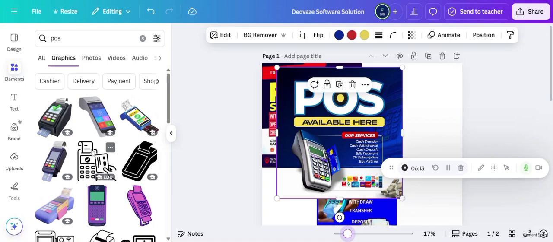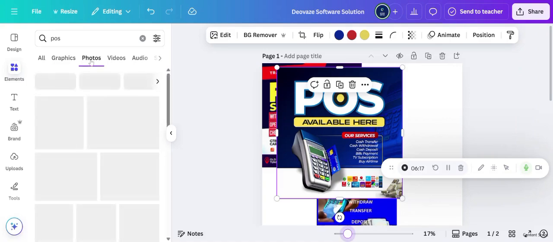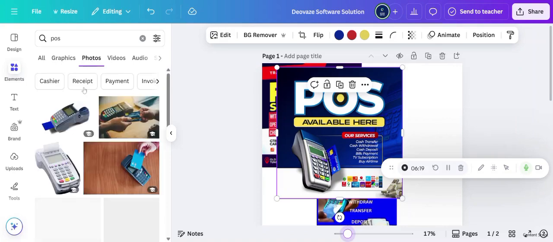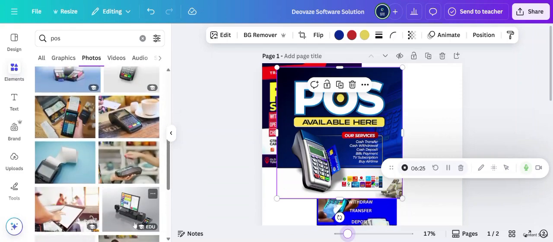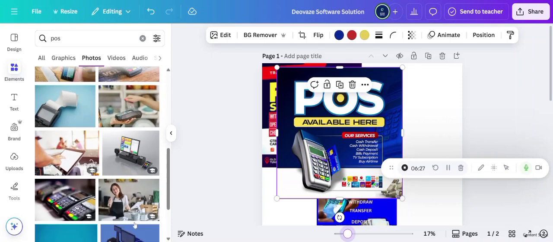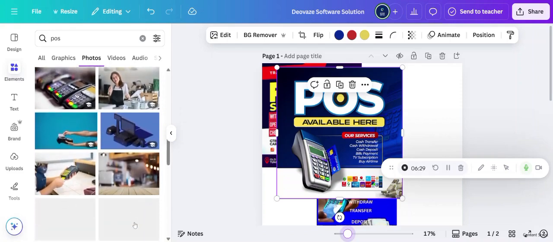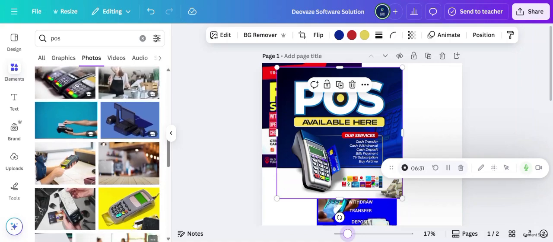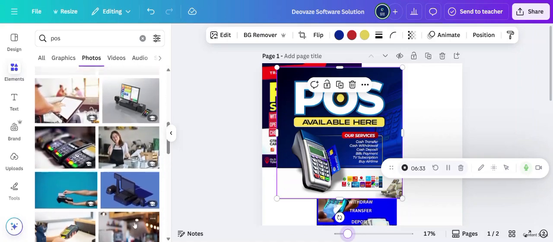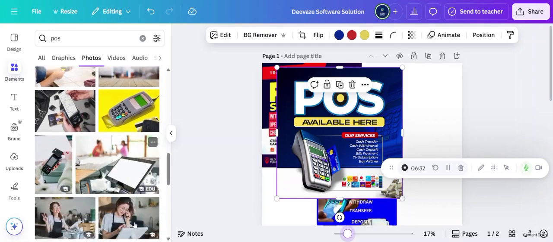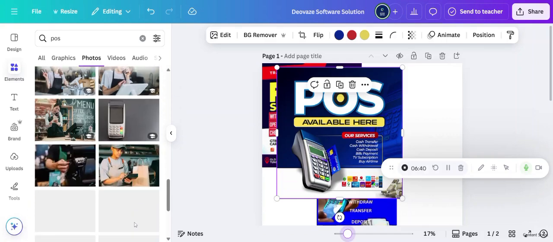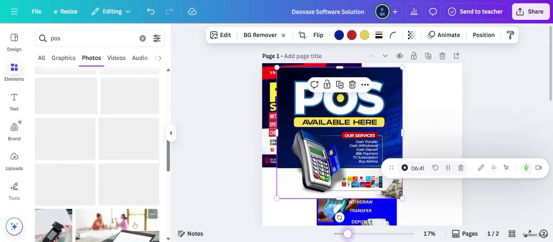But I will go into the photos instead. So in the photos, I feel like I should be able to get a POS design that I will be able to embed into my background. So then I will look for POS design here. So I'm still looking for a POS design.